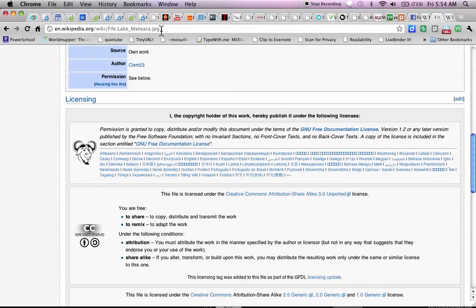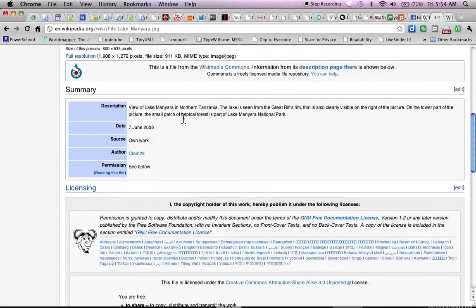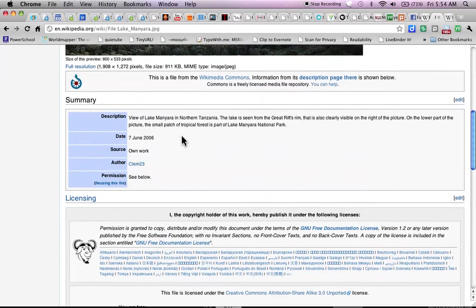Do I just drop the link in there? No. That doesn't attribute it. That tells us where we got it. But what we need to do is this piece right here tells us where this came from.